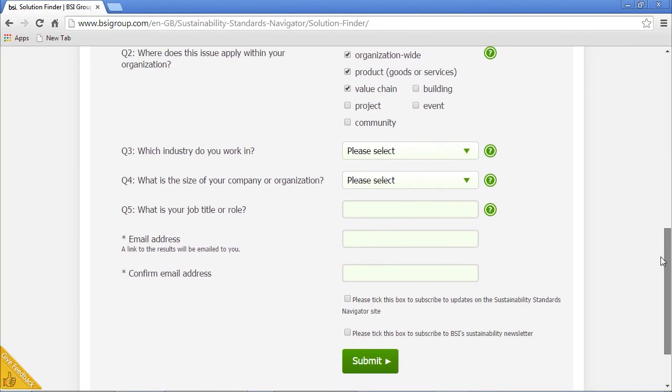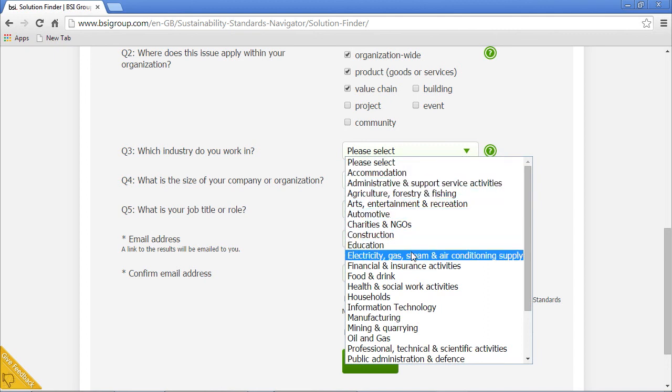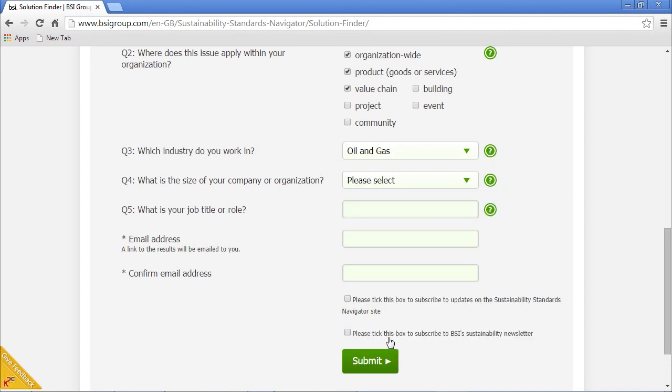Question 3. Which industry do you work in? Click on the Industries link in the footer to find out more about these industry categories. Note, if you select Industry Other, you'll receive lists of standards and related materials in your results mapped to all industries. Question 4. What is the size of your company or organisation? This refers to the number of employees in your organisation. Most standards apply to all sizes of organisation. Question 5. What is your job title or role?